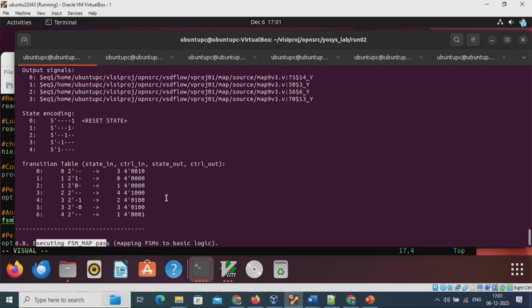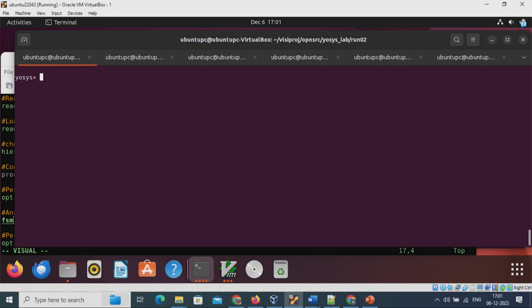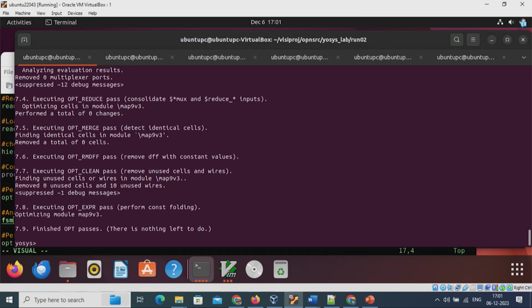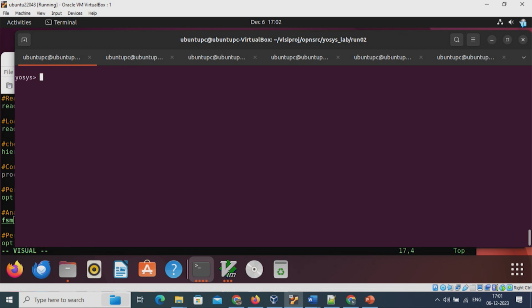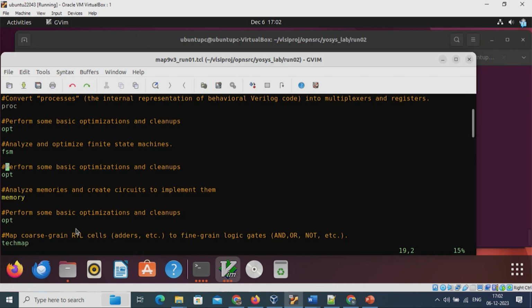This FSM step consists of 8 sub steps. After we do these 8 sub steps, we can again optimize the design. Okay. So, now after this optimization step, we will analyze the memory and create circuits to implement them.